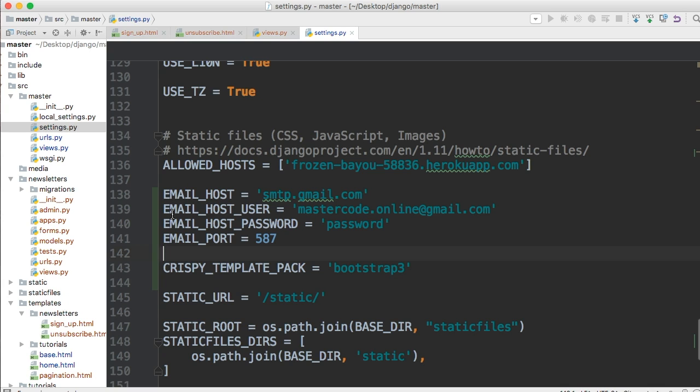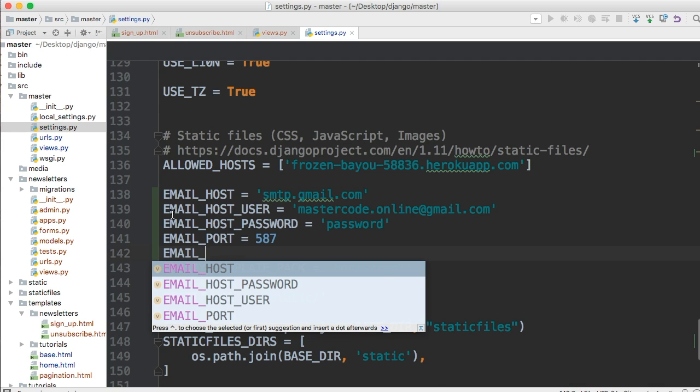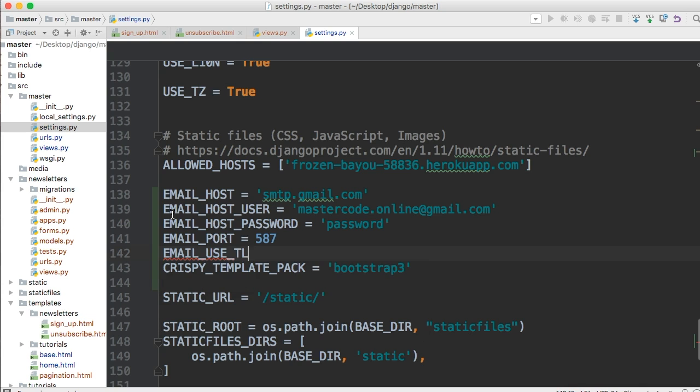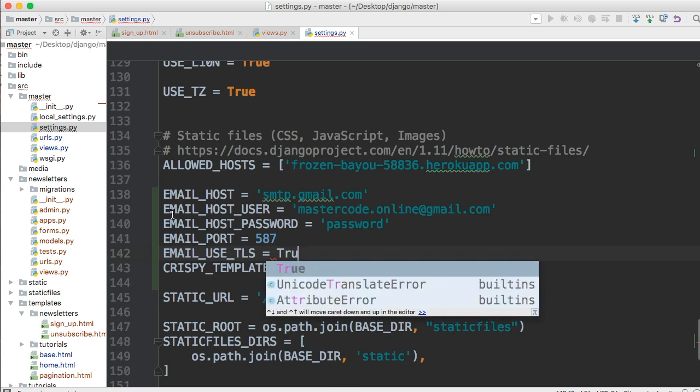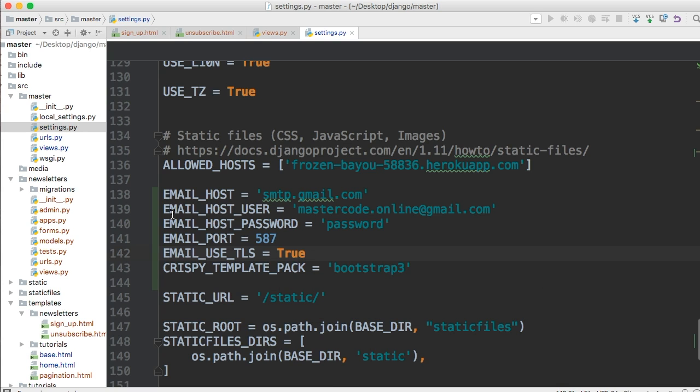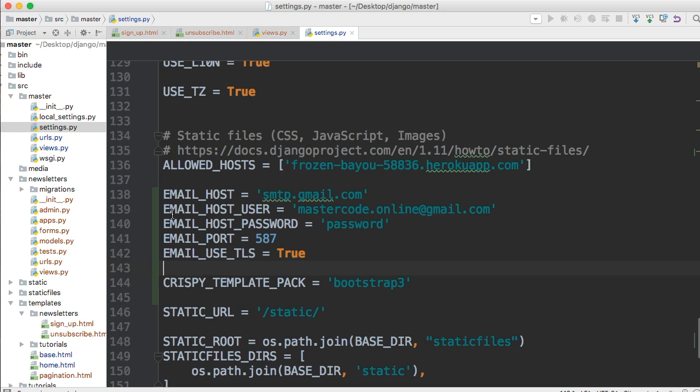Didn't include that in my notes. Hold on, I'll make sure I'm right here. It's actually EMAIL_USE_TLS, and we're gonna set this to True. This encrypts our emails being sent, so not anybody can just read them. All right, so that is basically setting up the emails on your Django project.